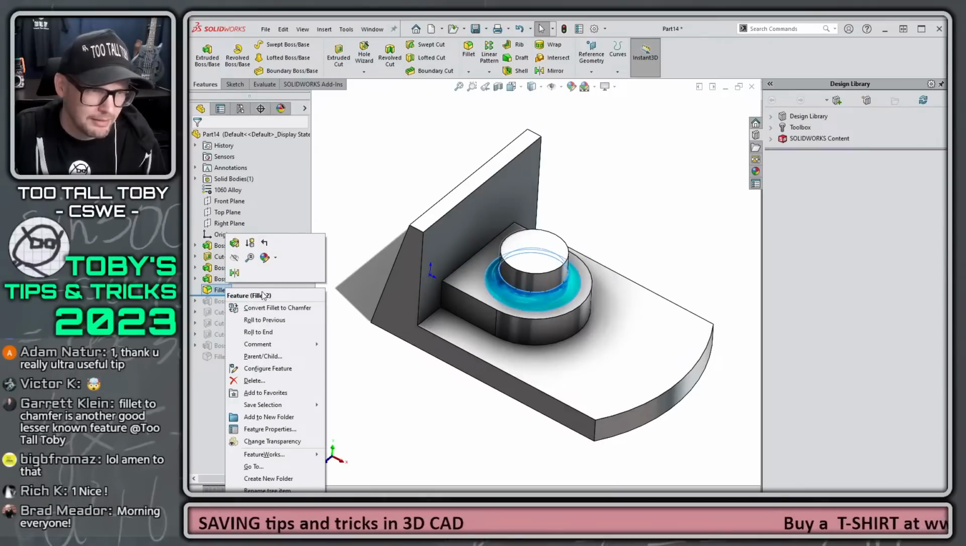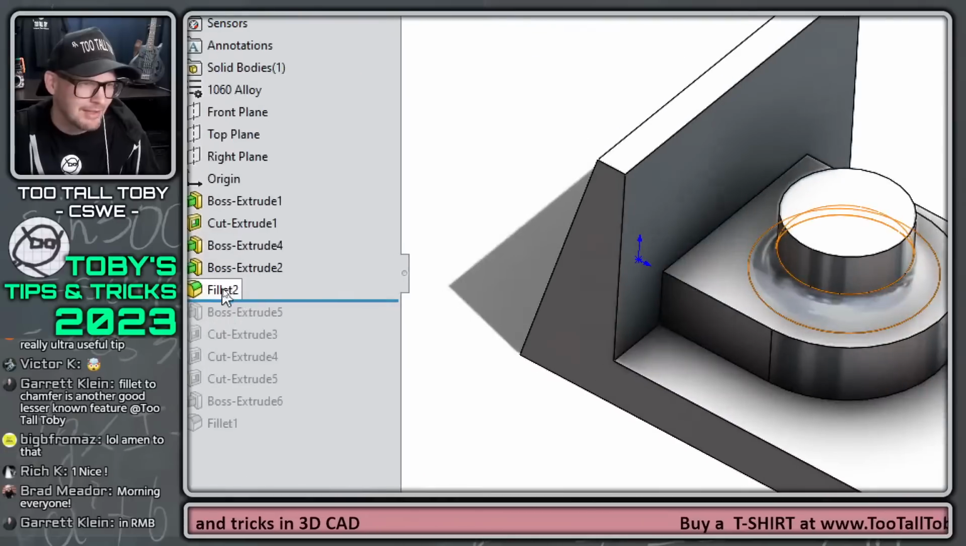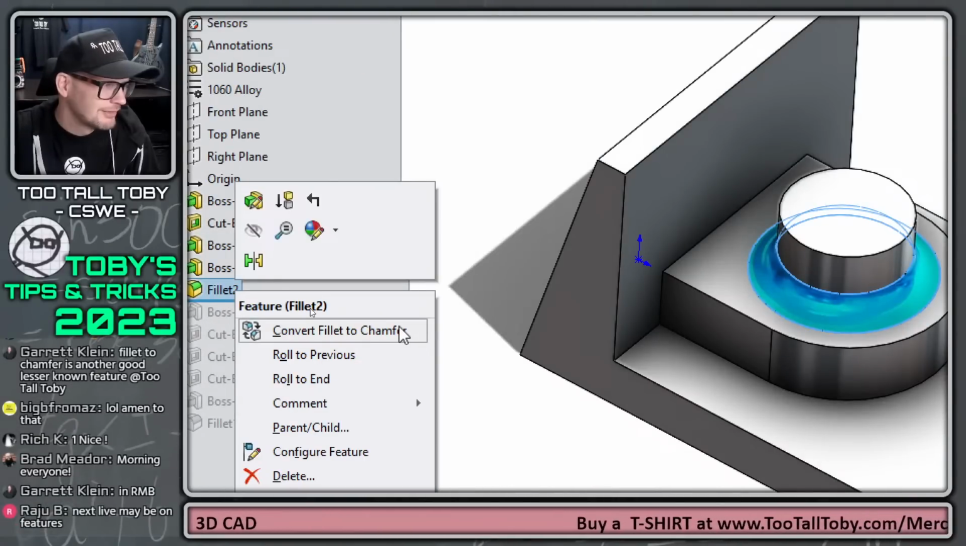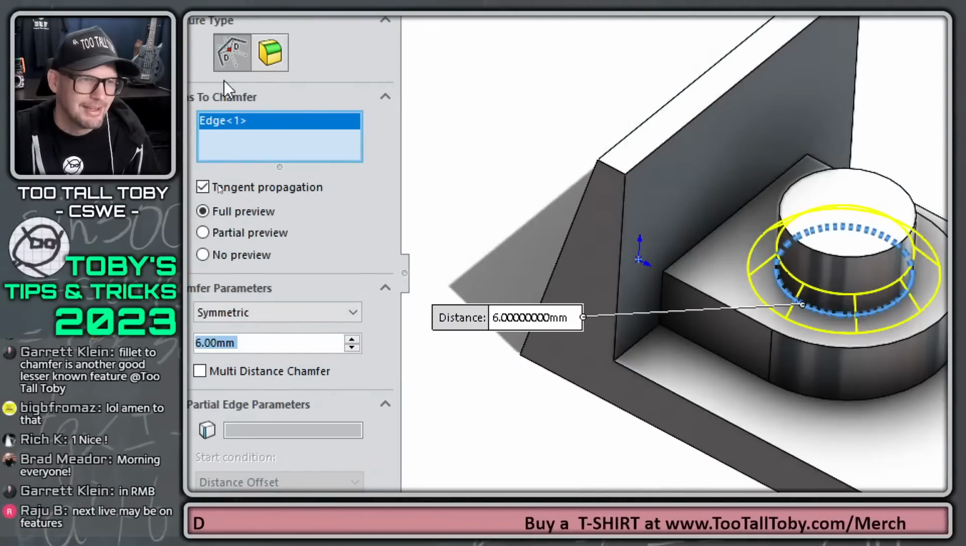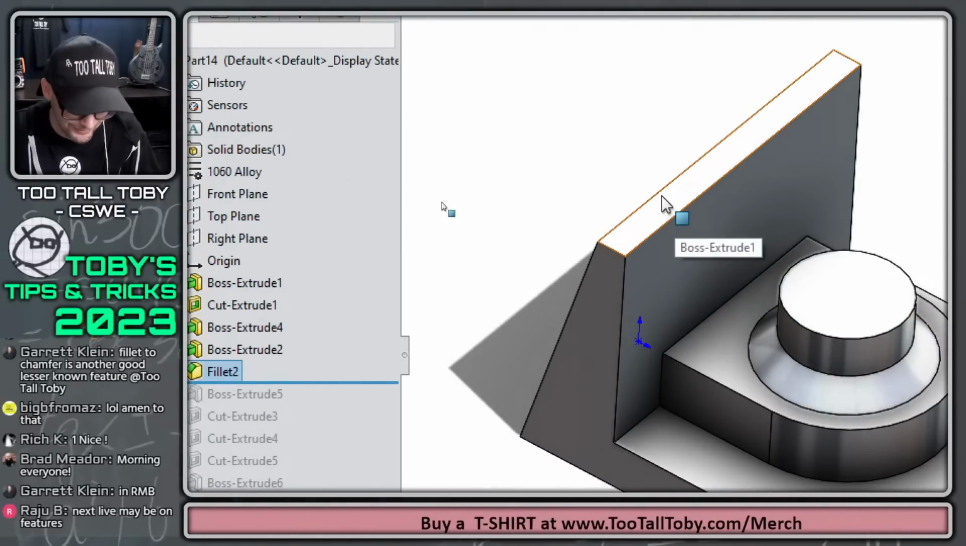In the right mouse button. Whoa. Okay, my mind just got blown. Garrett, thank you. In the right mouse button, you can convert fillet to chamfer. Very cool. Very cool. Yeah, I did not know that one. That's very cool.